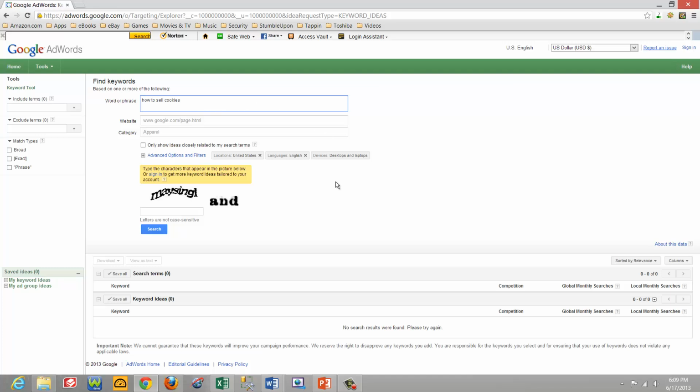Okay, and I don't know about you, but I like cookies. I like all cookies. Chocolate cookies, sugar cookies, all cookies. So let's type in how to sell cookies. Now notice first the location, United States. The location will go hand in hand with local monthly searches. So let's put exact, and let me demonstrate.